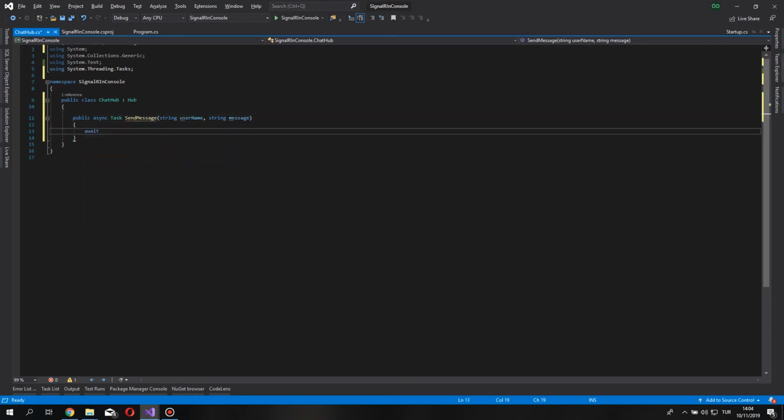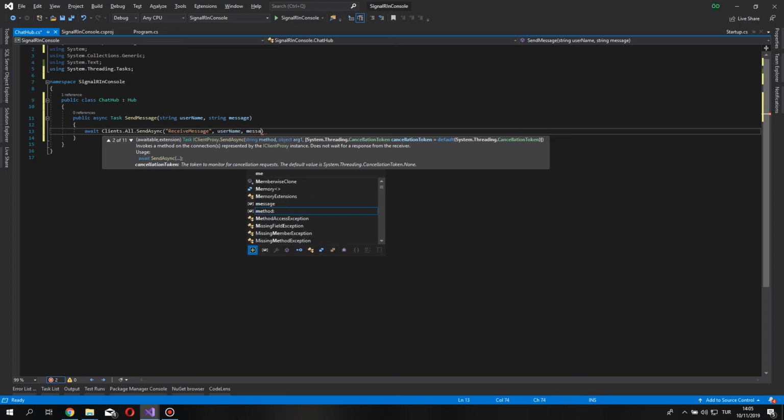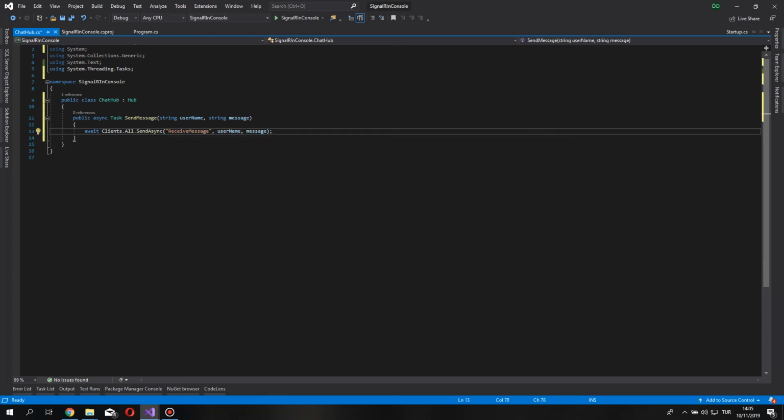And let's write await Clients.All.SendAsync. It's going to trigger a method on the client side, so let's name this method ReceiveMessage, and pass on the parameters we got from this SendMessage method, which are username and message. The server side is quite frankly done, I suppose, so let's run this.